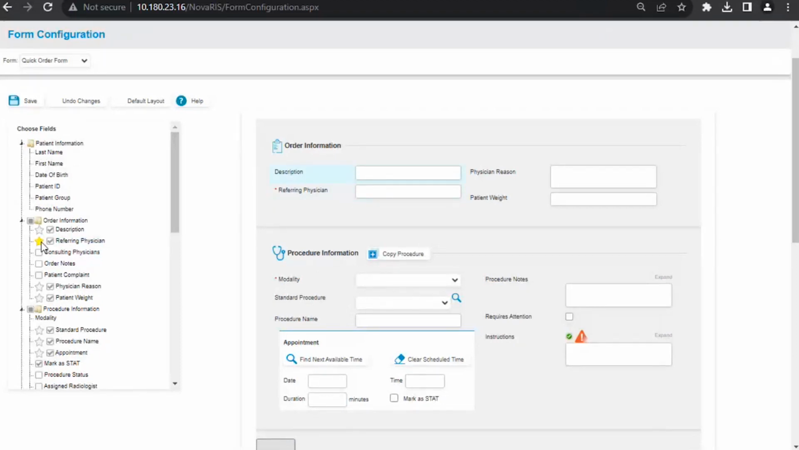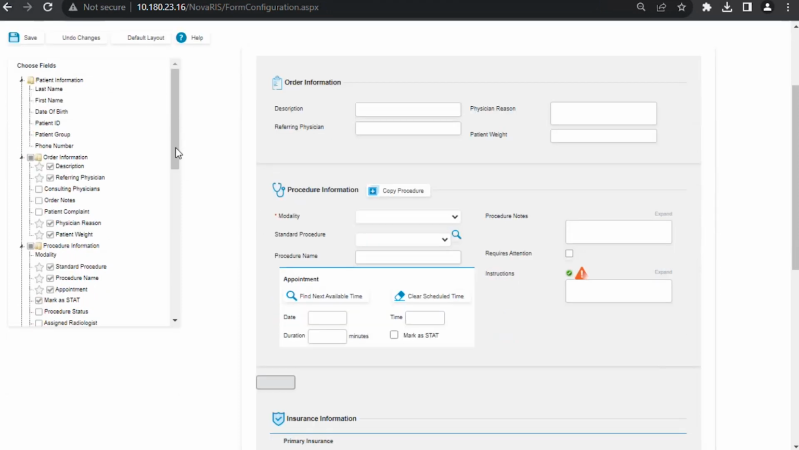Remember, if you make it required, it will always ask you to do it. So if you are sure that you will not require it for every single case, then you most likely will not mark it required, but instead leave it as optional, but train your staff that they will always have to put the referring physician for all your walk-ins, for example. So those are things that you can do from here.